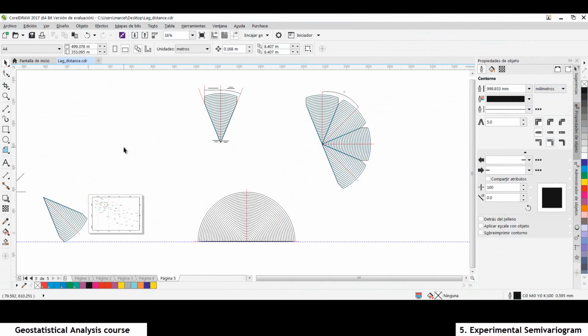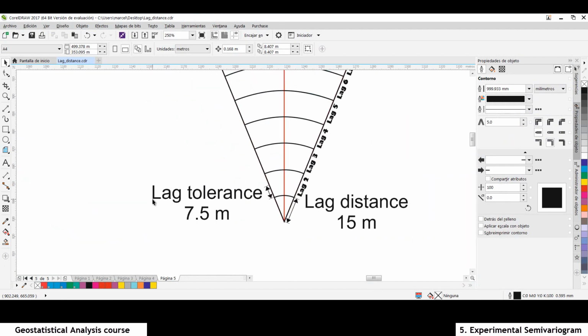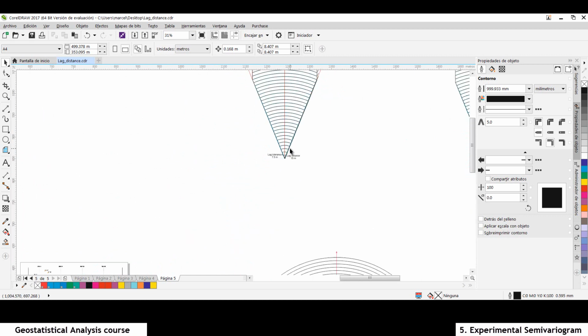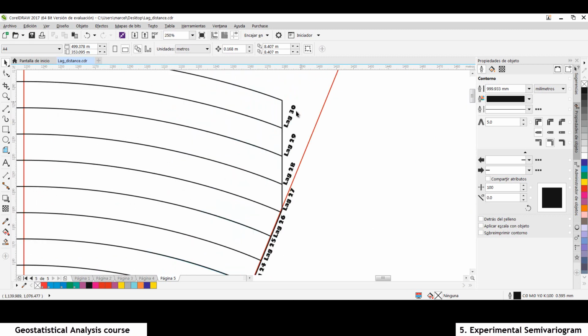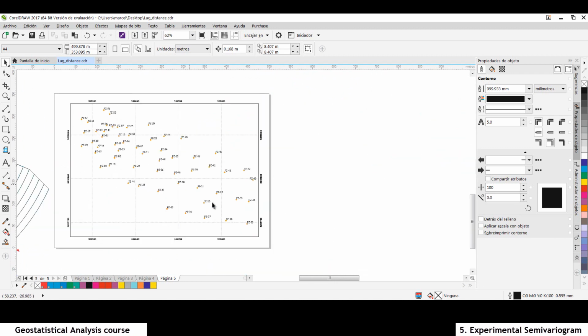Now let's see how we can create the cloud semivariogram for a specific direction, and also how we can calculate the experimental semivariogram for the same direction. I created a bin, and the characteristics of this bin are that we have a lag tolerance of 7.5 meters, as you can see here. Also, the lag distance is 15 meters, and we have 30 lags. In total, if we multiply the lag distance by the number of lags, we have 450 meters. That is the maximum distance from here to here to make sure we are covering all the area.